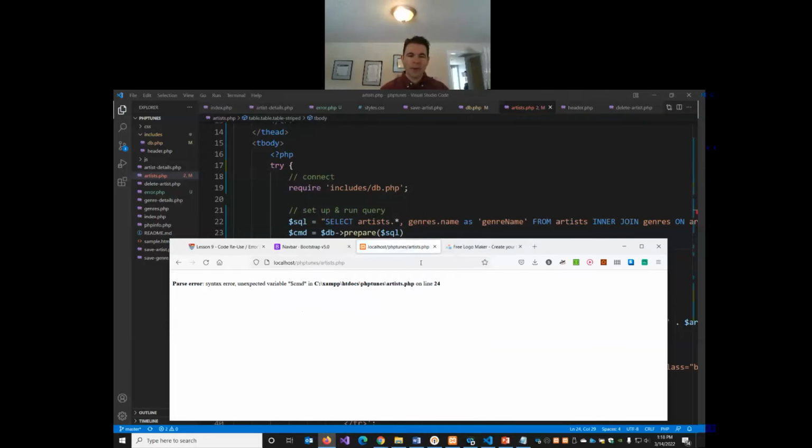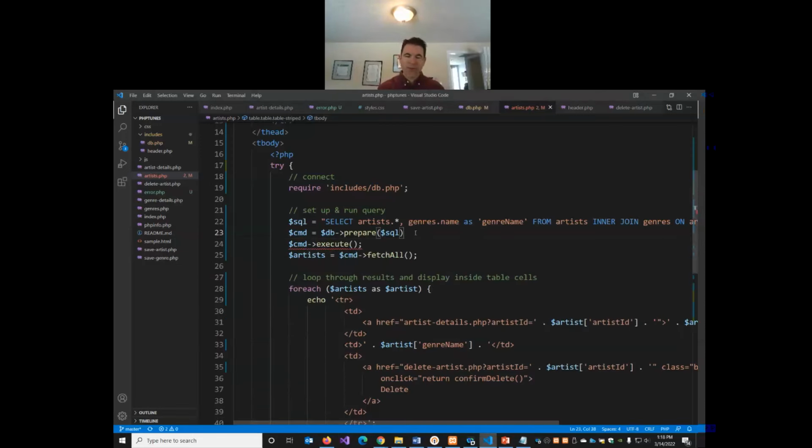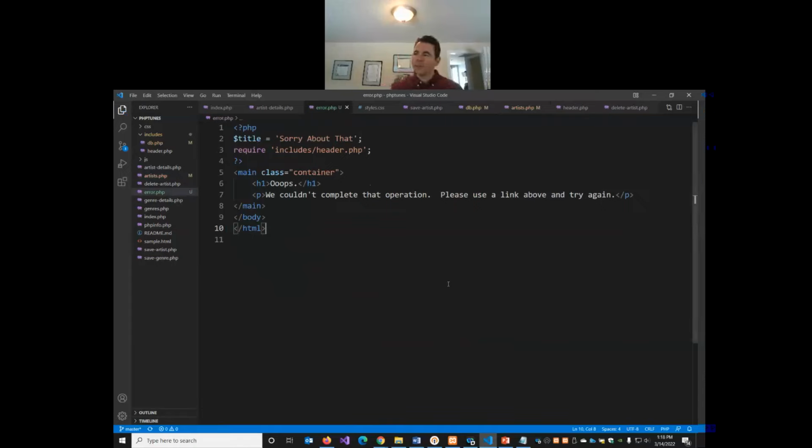So if I try and load artists now, notice my error is not caught. So try catch, it catches runtime errors. It catches execution errors, but it does not do syntax checking. So your syntax errors, you need to use the code hints like this red underline and fix those. Here's the error page. So it's just our header, just a static page with our header injected at the top.